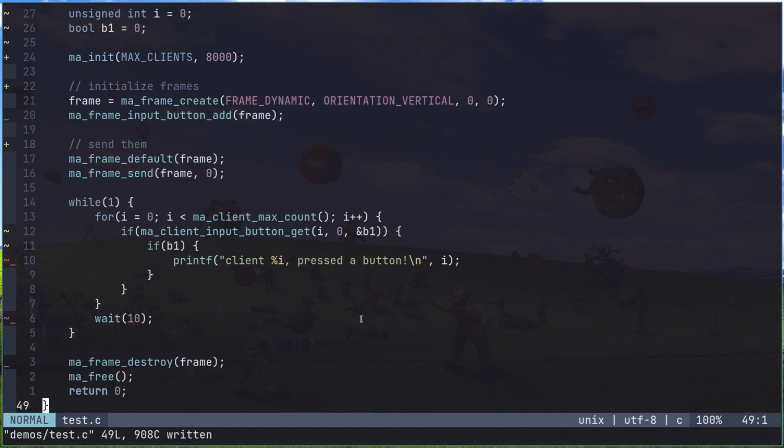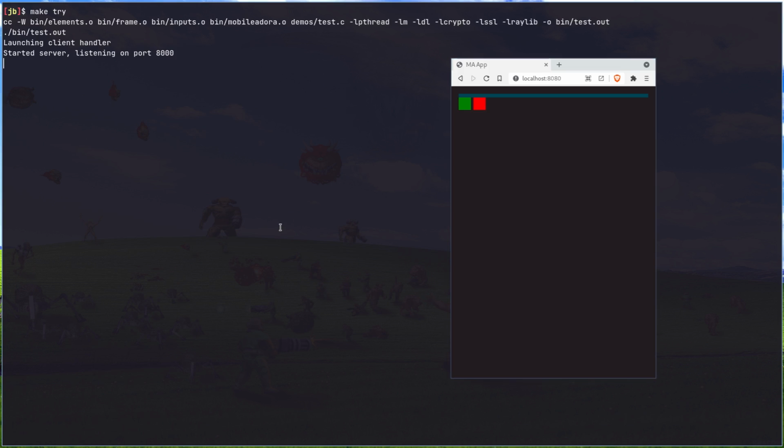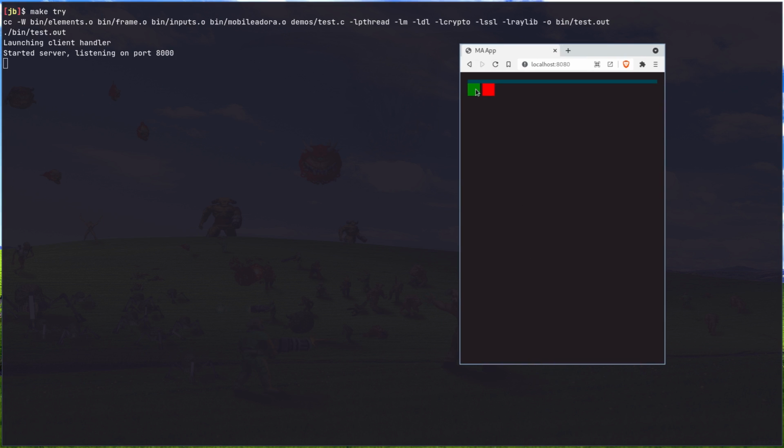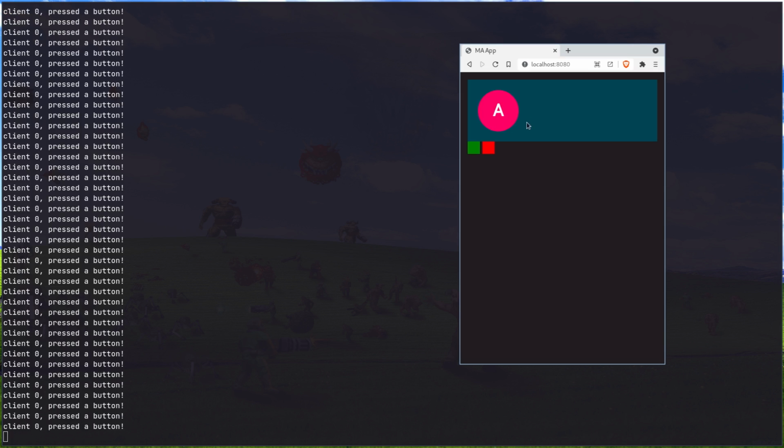Let me see, am I missing anything? Should work. Famous last words. We try. Yep. Launching client handler. So now we can click this lovely green button. And you can see a button has appeared. So I click it. Client 0 pressed a button. Alright. Now this is, hashtag web scale.